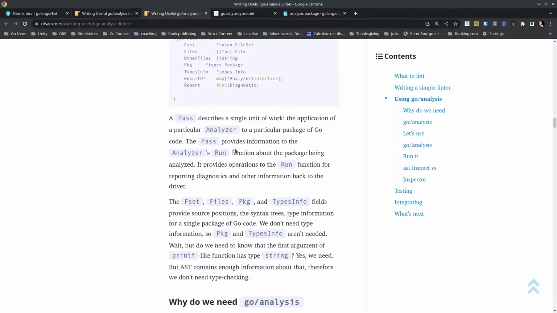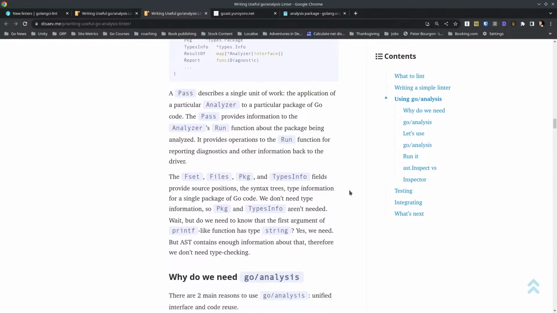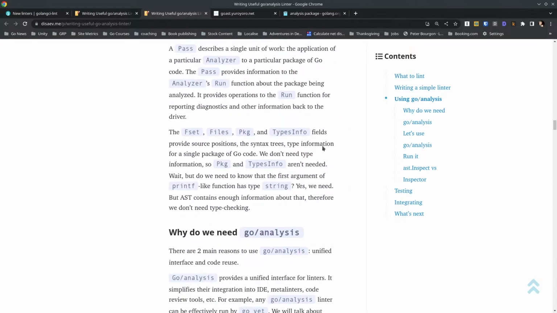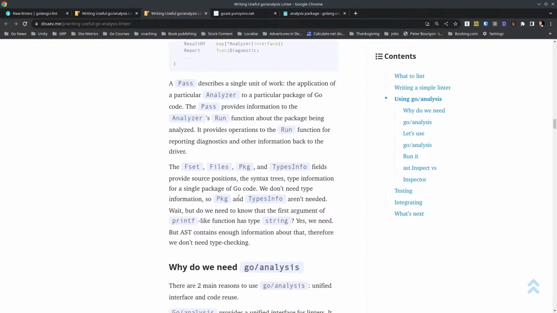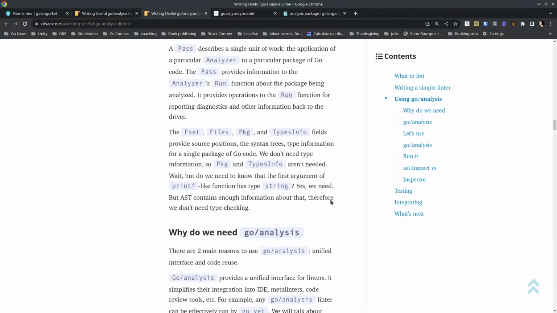The pass provides information to the analyzer's run function about the package being analyzed. It provides operation to the run function for reporting diagnostic and information back to the driver. Okay. The fset, files, pkg, and types info fields provide source positions, the syntax trees, type information for a single package of Go code. We don't need type information, so pkg and types info aren't needed. Wait, but do we need to know that the first argument of printf-like statement has type string? Yes, we need, but AST contains enough information about that, therefore we don't need type checking. Okay, so I guess for this particular exercise, we can ignore pkg and types info, but they're available if you need them, if you're doing a more advanced linter.